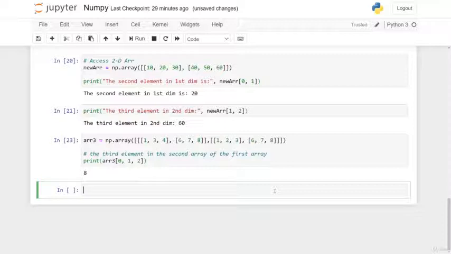And we put 1 to get the third element inside this array, and the third element has the index 2, which is equal to 8, as you can see in this case. We got 8 in the output.